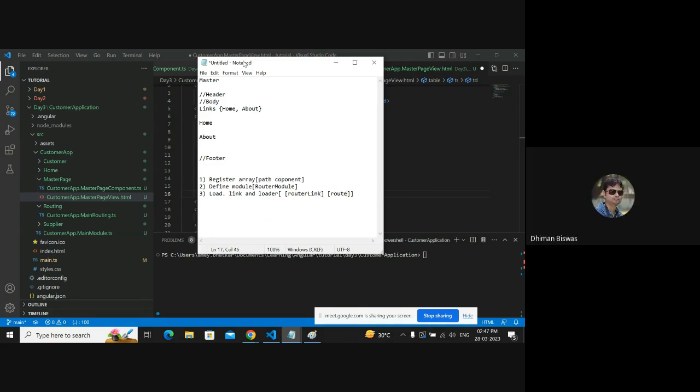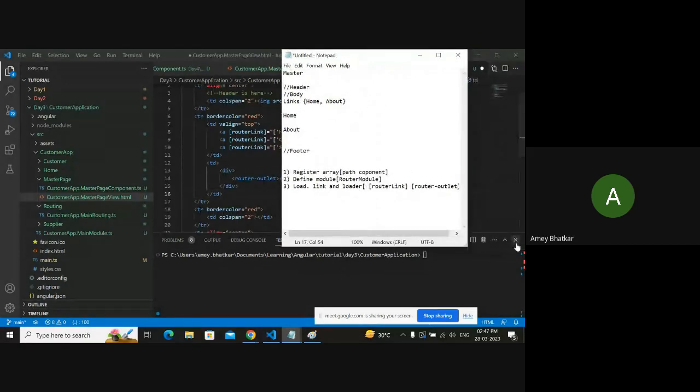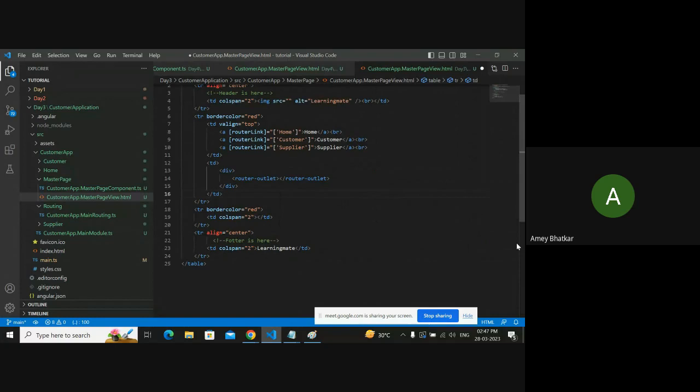So you've mastered how to do the navigation now, right? If you're given a project and asked to create a navigation, you're able to do it, right? Yes.